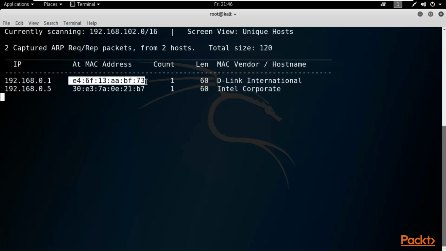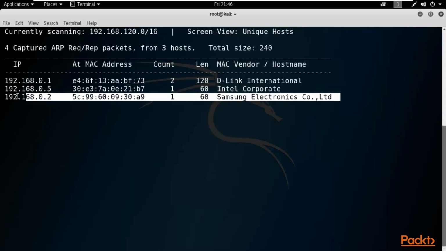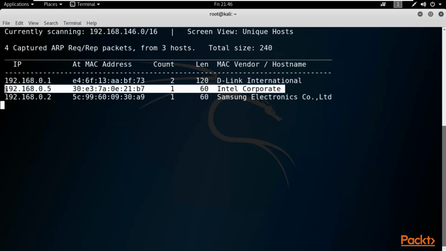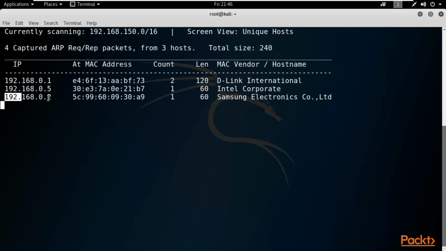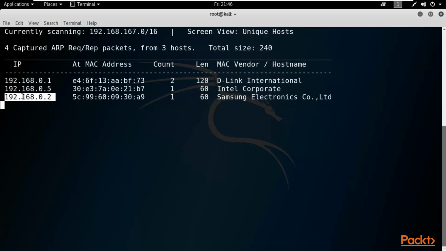This is the MAC address of my router, and this is the vendor. So I have a D-Link. One more system is connected inside my network, which looks like the phone of Samsung. So this is the IP address which is provided by Microsoft. It is my main operating system, and it looks like a Samsung phone connected inside my network recently, right? So this is the IP address of that phone, this is the MAC address, and this is the vendor name.